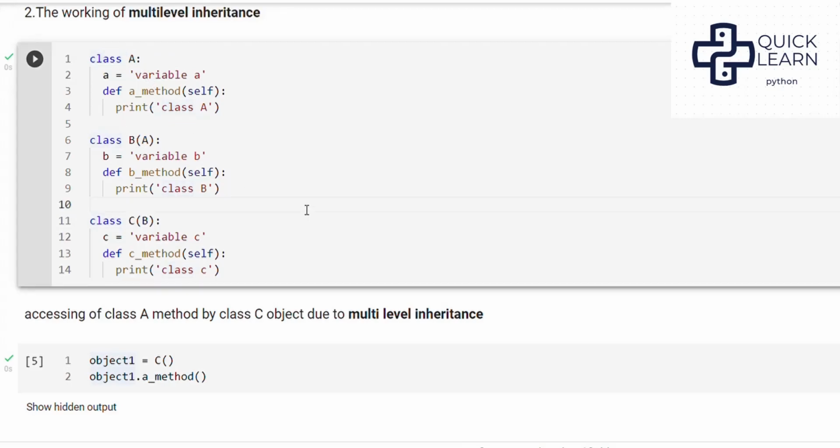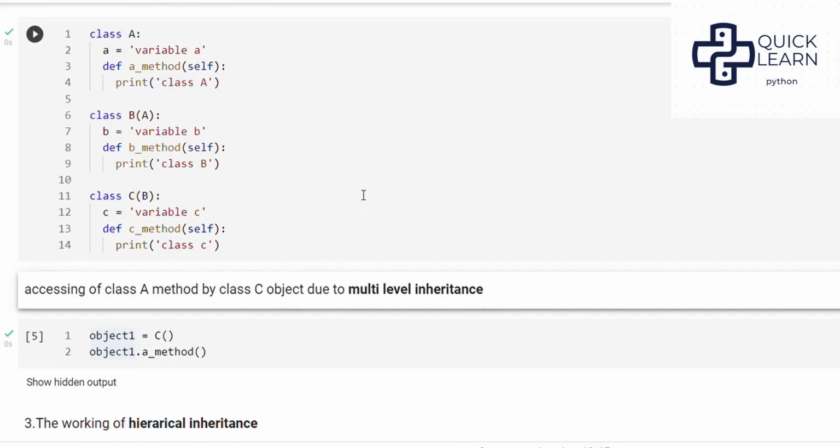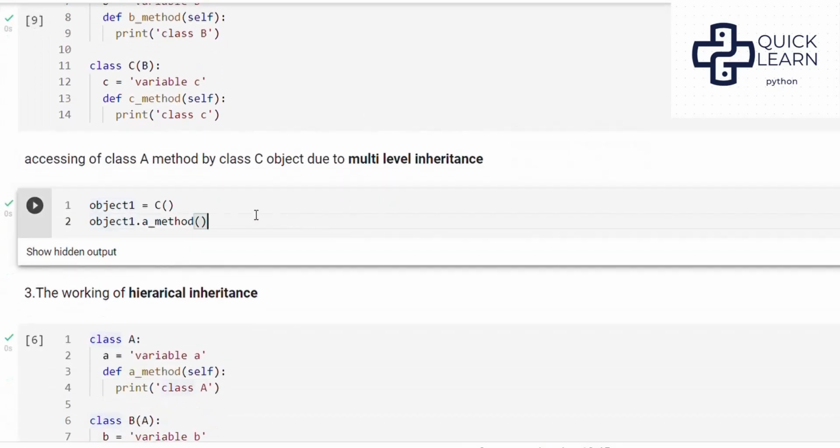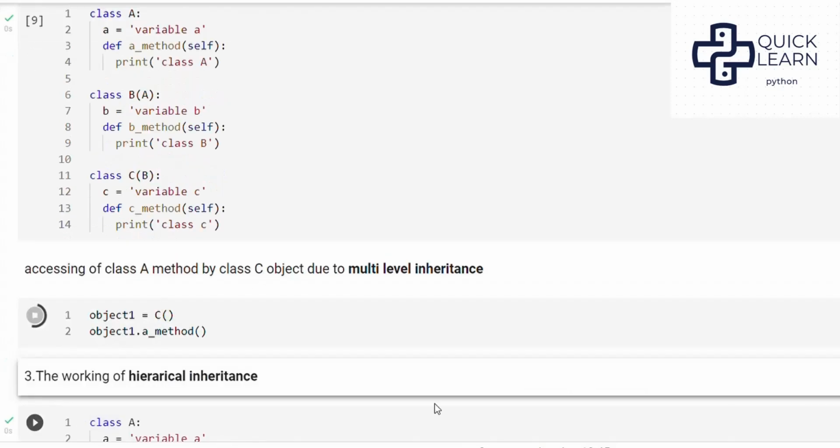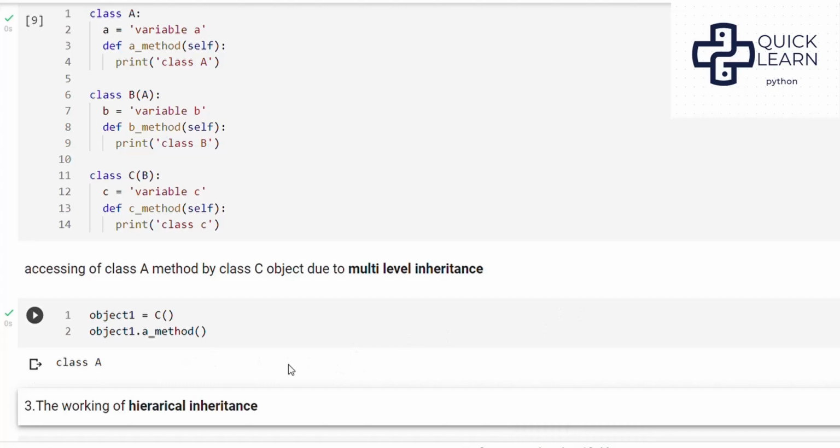Let's execute. Here I'm creating an object using class C, and this object 1 is accessing the method of class A, that is A method. Let's execute this and see what happens. Here the object has accessed the method, and this way multi-level inheritance works.